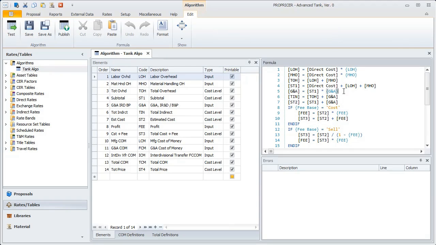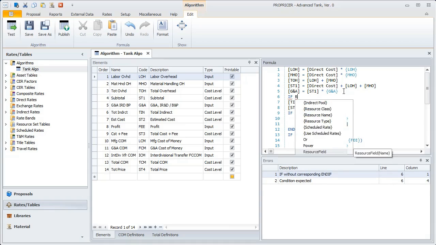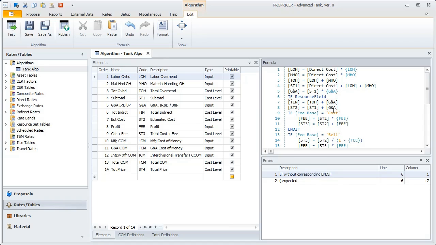In the Formula section of the algorithm, I'll need to use an if statement in order to use the new resource field. The if statement needs to use the correct syntax for it to work. I'll start by inserting the word if, then I'll put in a space, and as one word I'll enter resource field. This tells the algorithm that I want to use a resource field in the calculation. Next, I'll open a parentheses. Notice how ProPricer adds the closing parentheses for us automatically. Then I'll type in the name of the new resource field inside apostrophes or single quotes.